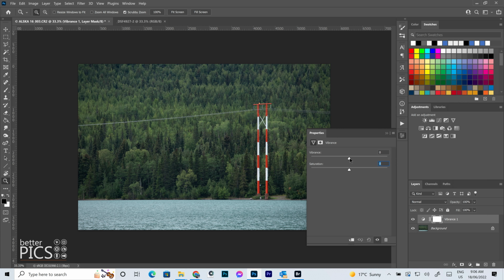Whereas if we go down to the Vibrance, if we increase that one to 100, you can see that the color of the forest has increased significantly again, but the orange or the red on that power pole hasn't actually increased much at all. And if we go up and back and up and back, you can see there's a little bit of increase there, but not a great deal.